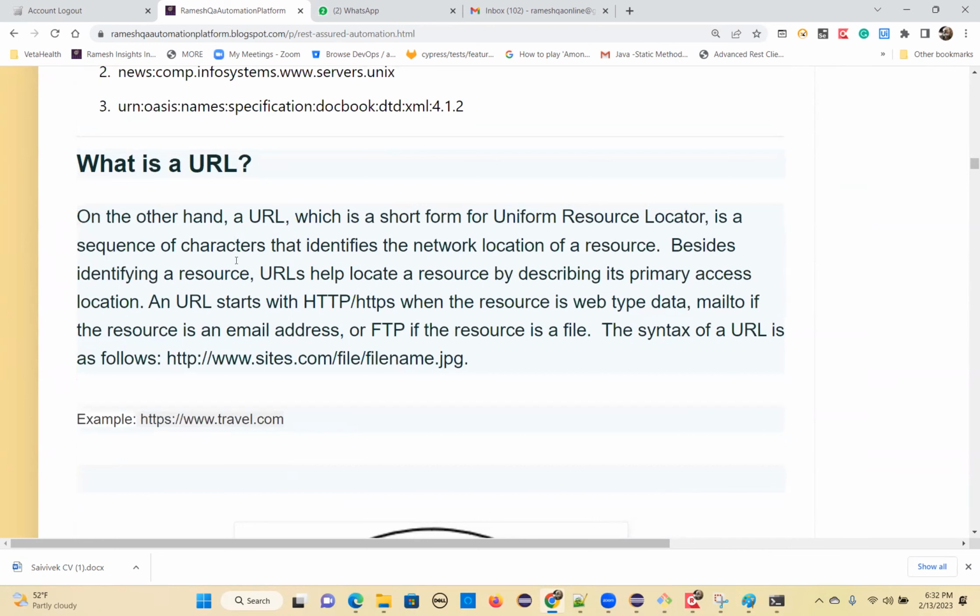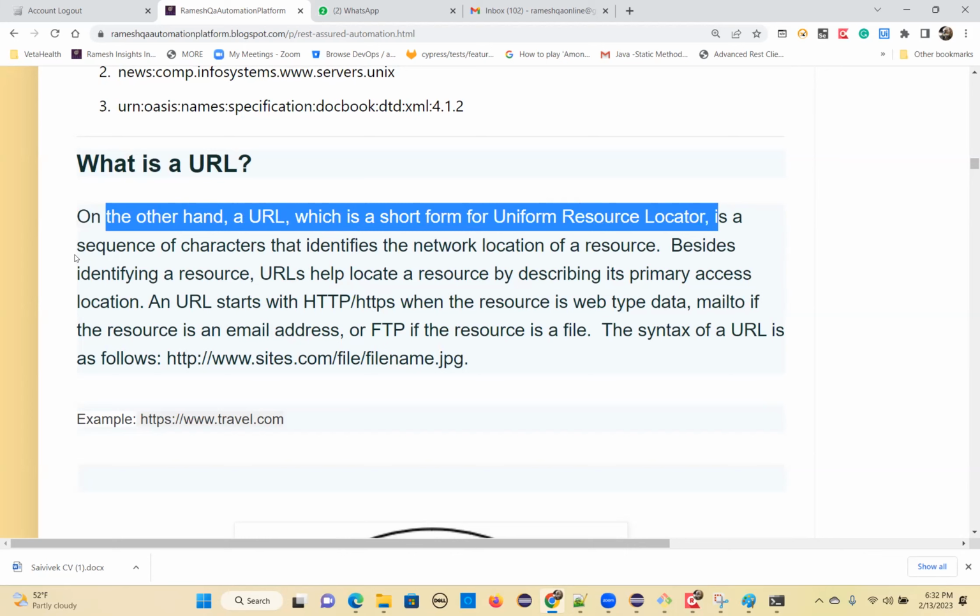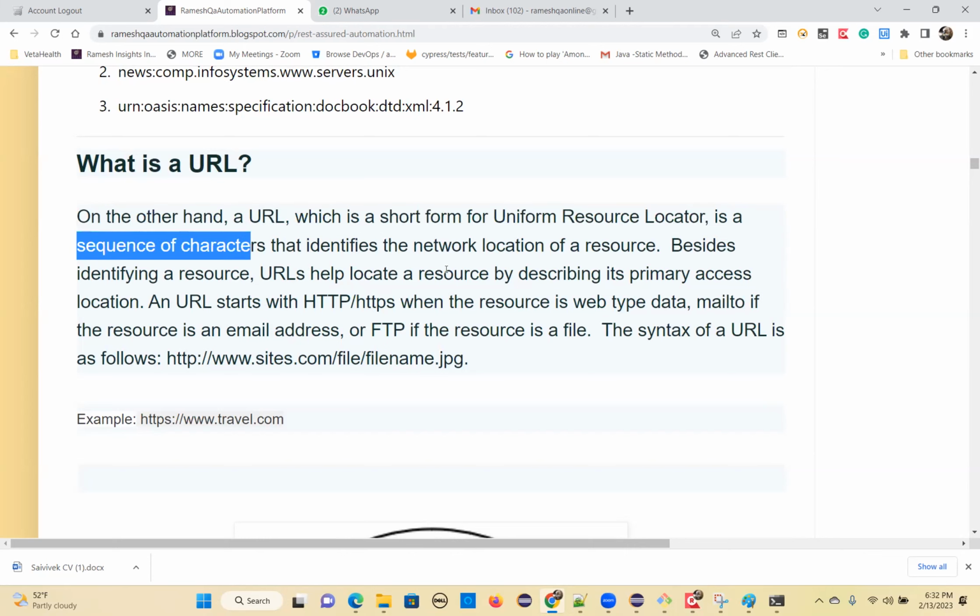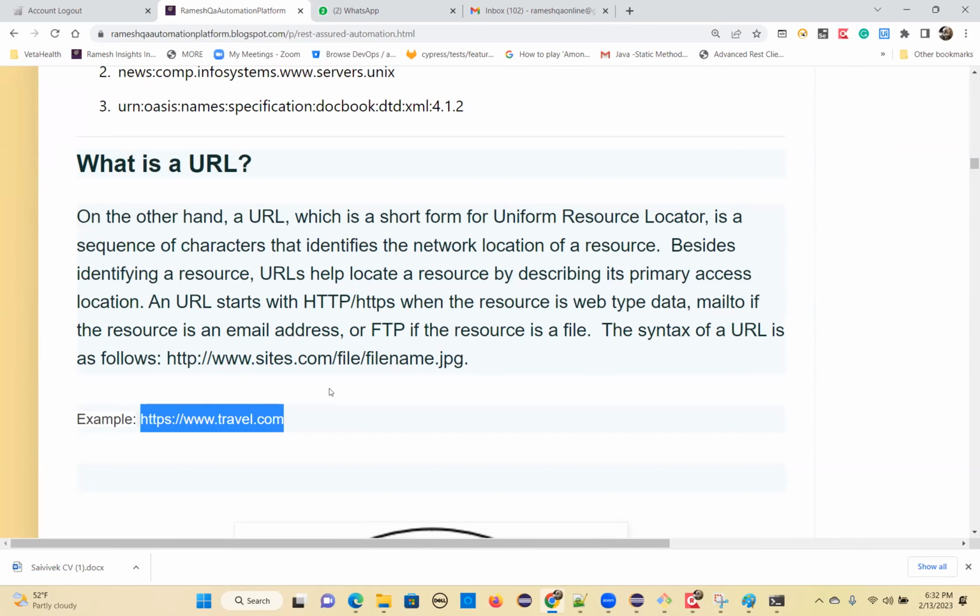So what is URL? URL means uniform resource locator, a sequence of characters that identifies the network location of the resource, so where it is available. This entire thing is called the URL.